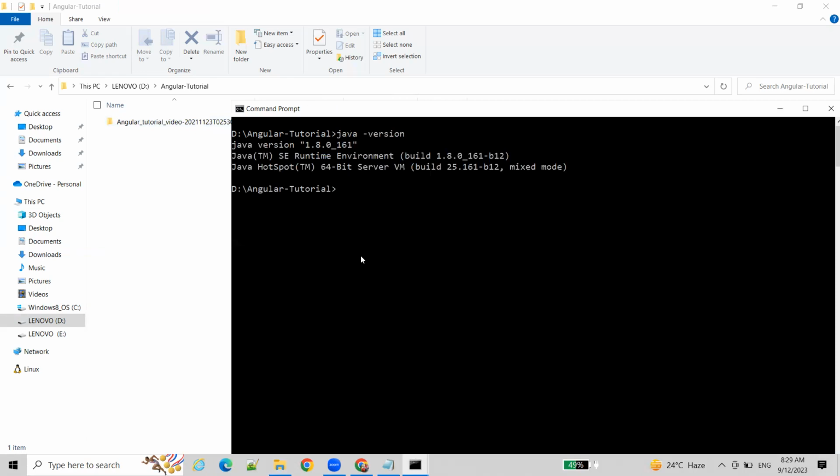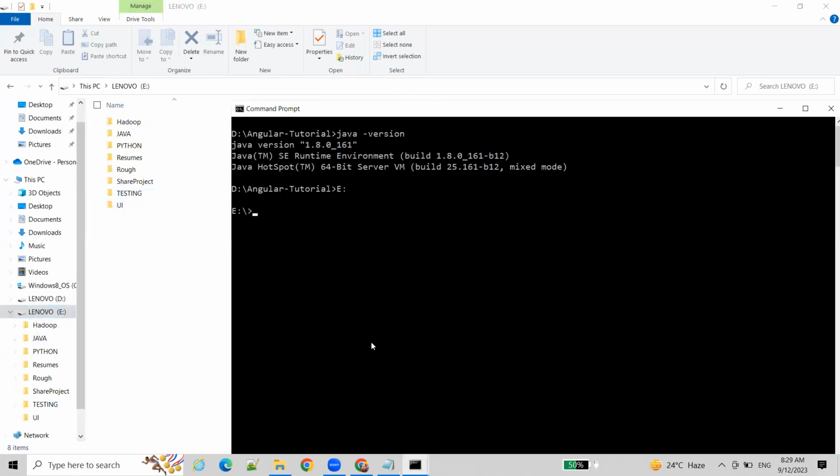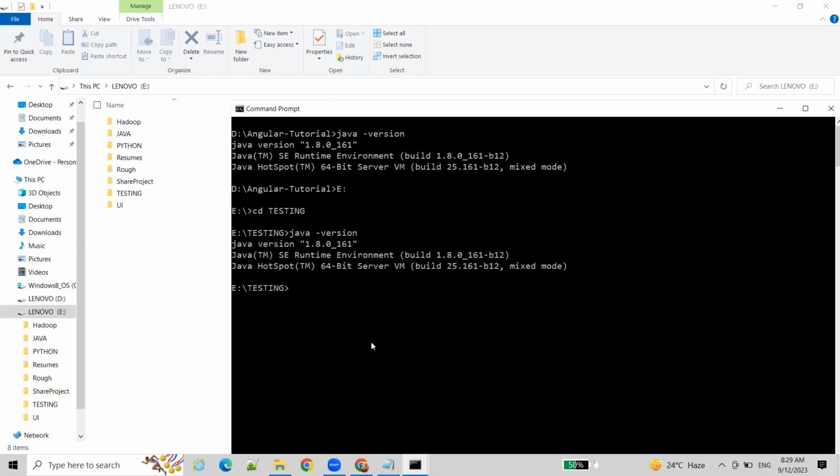Okay, similarly let me go to E drive. From E drive also, we have the testing folder. CD testing, enter, check for Java version.